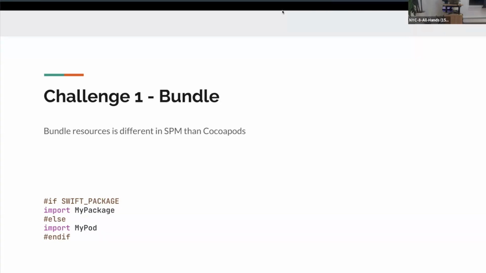All right, so challenge number 1. When we're migrating from CocoaPods to SPM, challenge number 1 is bundle. SPM bundles things differently than CocoaPods. It actually creates a static variable called module, an accessor for the module to access your resources. So that was the first challenge when we were running the tests. All the tests were failing because you can't really get the resources from the bundle. So one way you can do it is to use this #if SWIFT_PACKAGE macro, and then you import your package or do whatever you want for accessing your module, and then if it's CocoaPods, you can just do my pod.